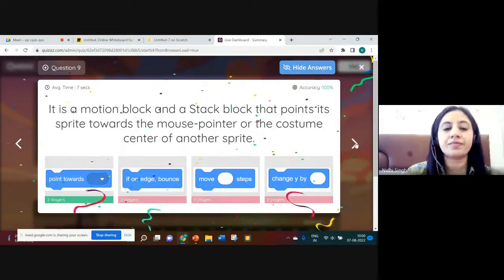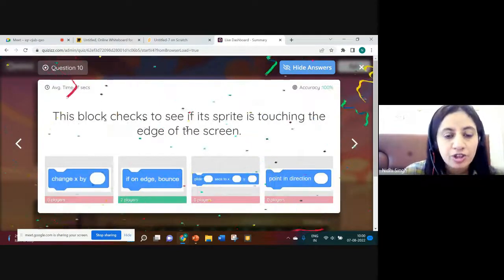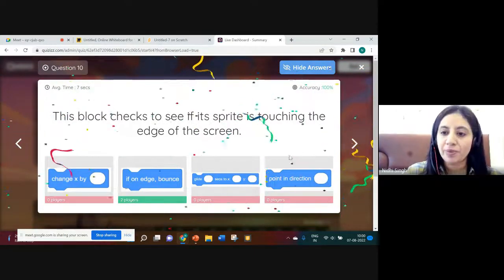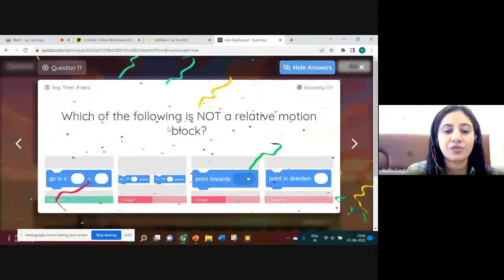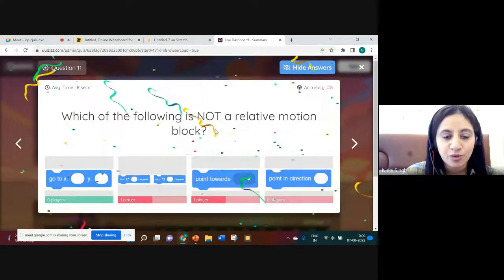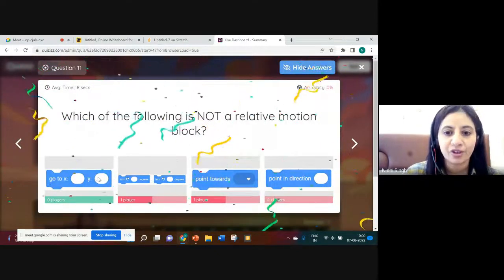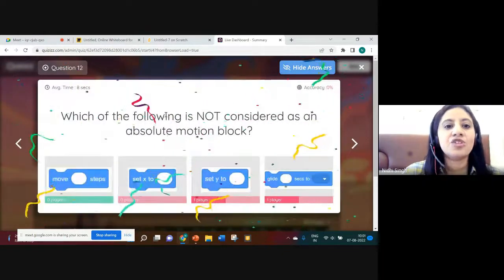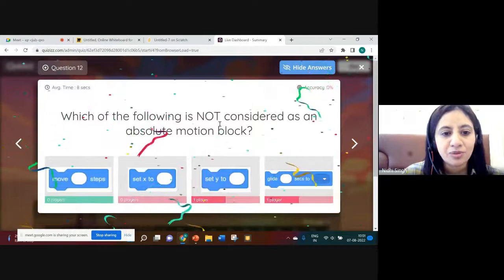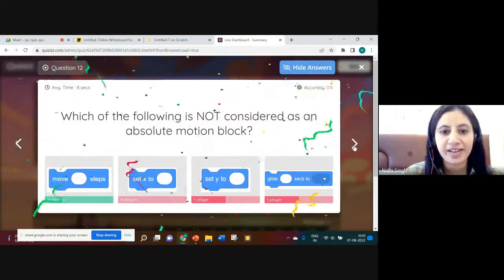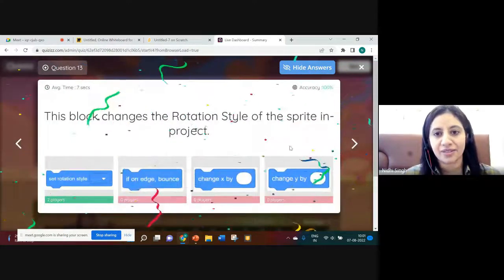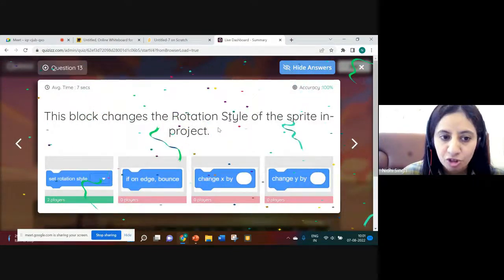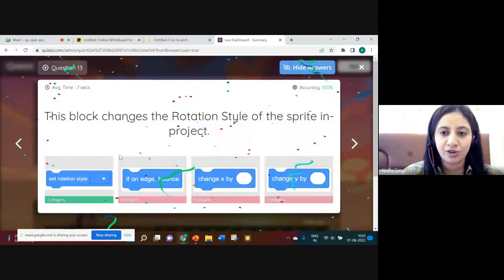Okay, all right. This block checks to see if the sprite is touching the edge of the screen. If on edge, bounce. Very good. Which of the following is not a relative motion block? Go to XY. Okay, this I will explain in the next class. Which of the following is not considered an absolute motion? We haven't discussed this yet. We will discuss it in the next class. This block changes the rotation style of the sprite in the project. Set rotation style. Very good.